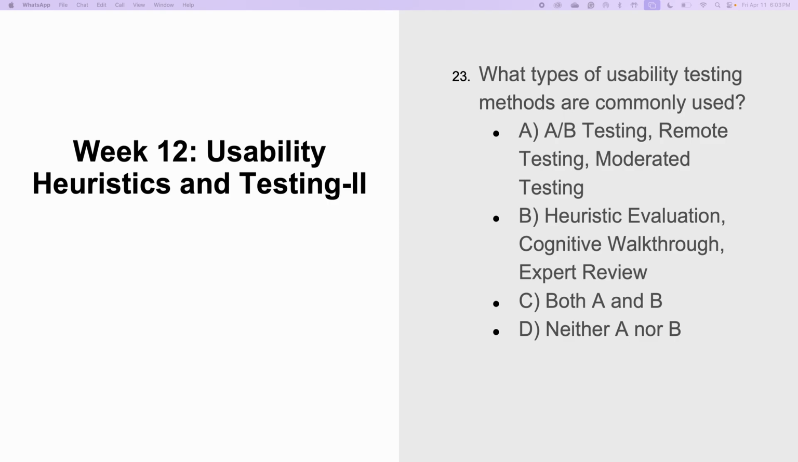I already taught you guys A/B testing and heuristic evaluations. Both. Yes, so both are the right answers. A/B testing as well as heuristic evaluations, both are correct, because these methods are like a versatile toolkit that helps you assess usability from different angles. A/B testing compares versions, remote testing reaches a broader audience, and heuristic evaluations use experts' judgment to identify issues. So simply, usability testing that covers all bases.